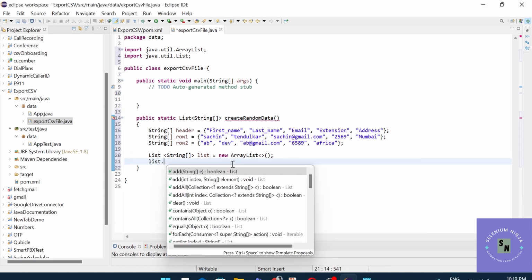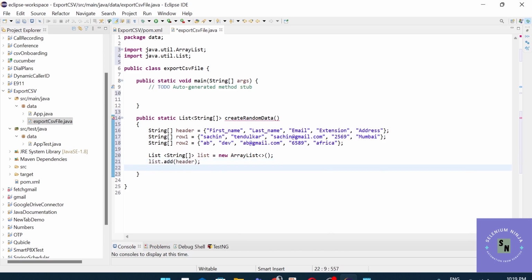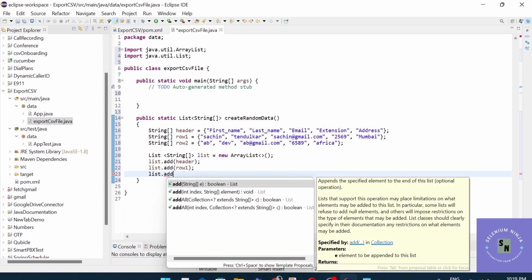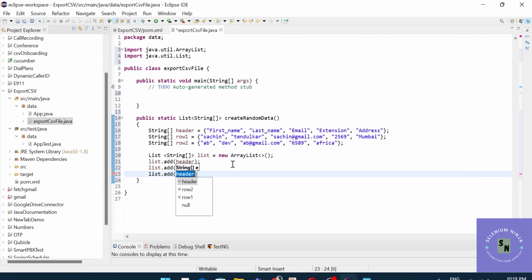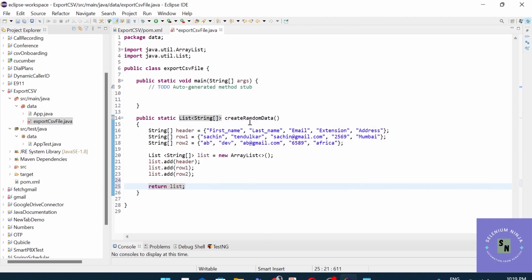So list dot add, what we are adding, we are adding the header, right? List dot add, what we are adding, row 1. Alright, it's pretty easy, right? List dot add, no, not header, row 2. Okay, just made a mistake. Now we need to return the values in order to call them in the main method. Return list. Now the error is gone, you can see.